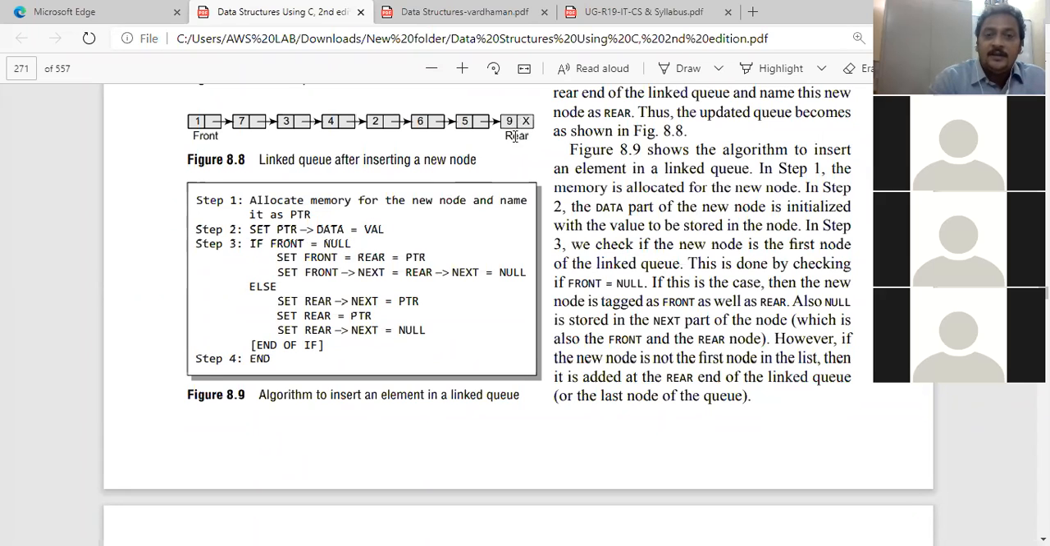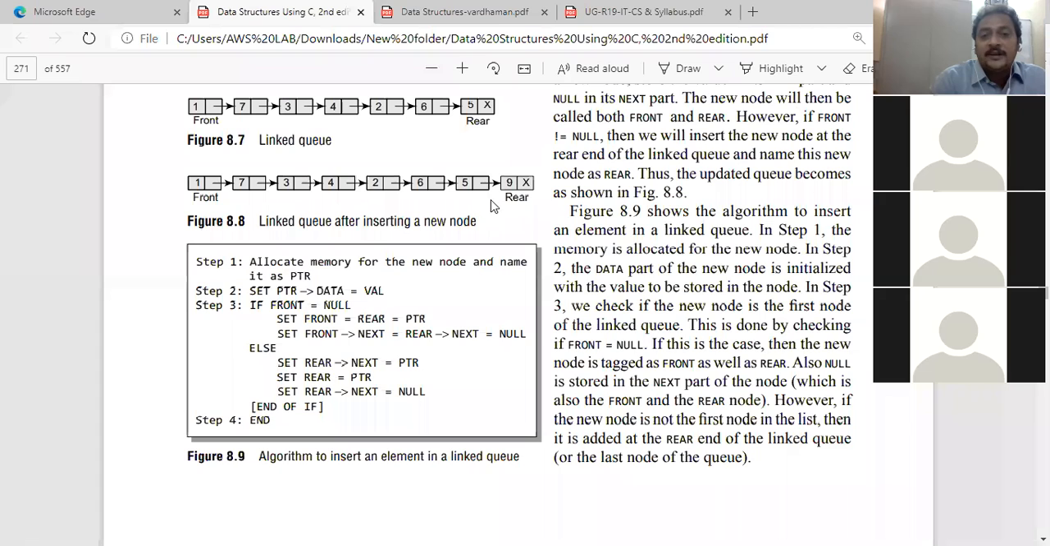Like this one, take 9. Get a new node from the memory and add the value 9 onto it. While trying to add an element into the queue, where do we add? We are supposed to add at the rear end. This is the initial rear position, and we are trying to add a new node next to the rear. These are the 3 simple steps. For that, get a new node from the memory. So this is the new node, and add data on it.